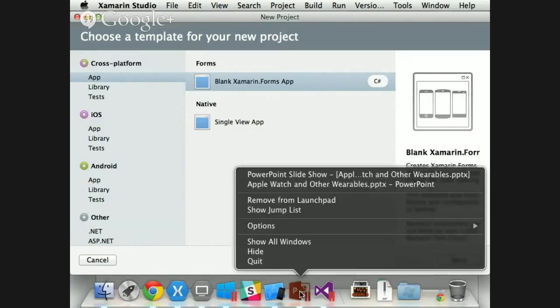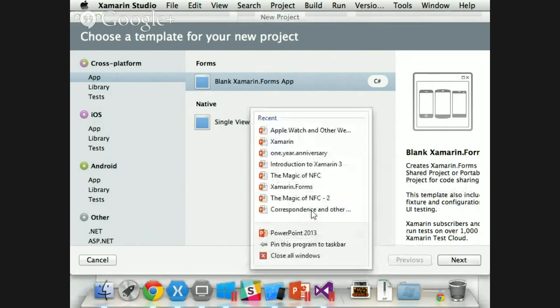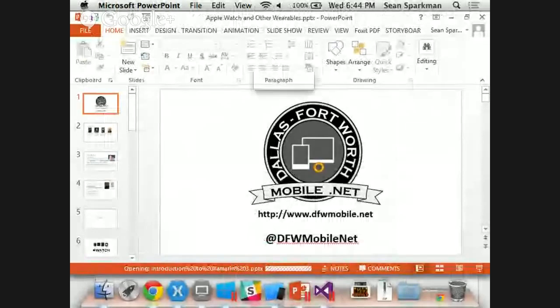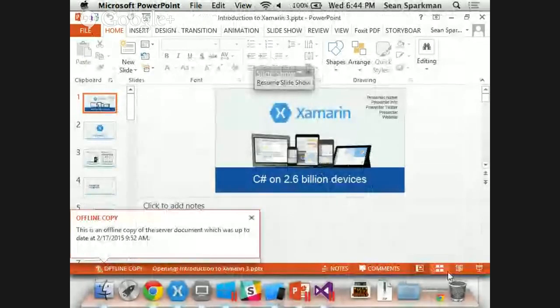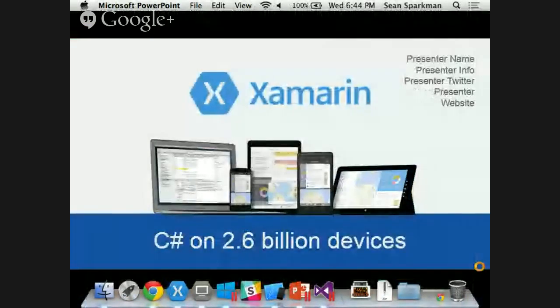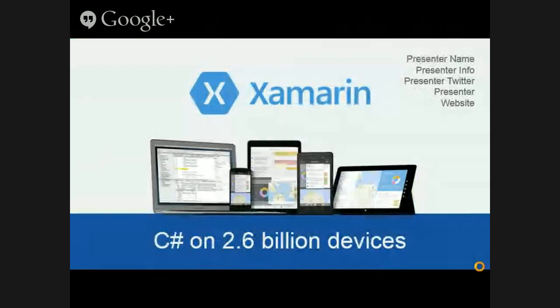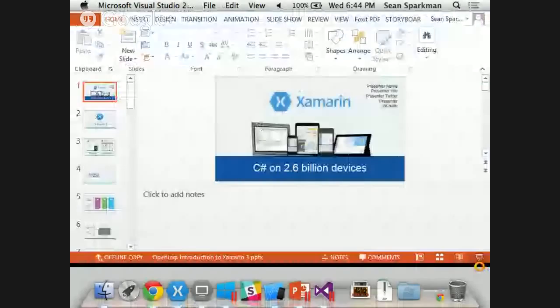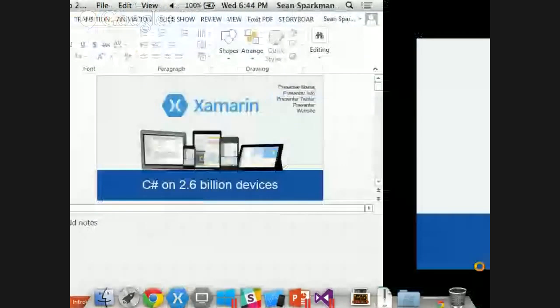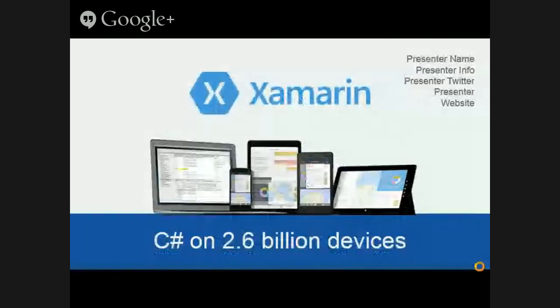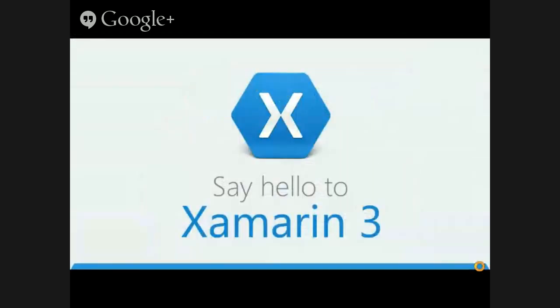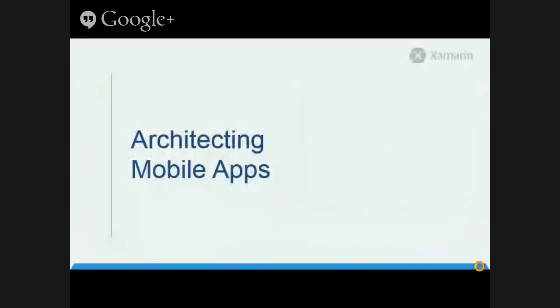All right, let's back up a little bit. All right, so Xamarin, C# on 2.6 billion devices. Sounds pretty cool, right? My laptop's possessed and likes to pop out of slide mode.